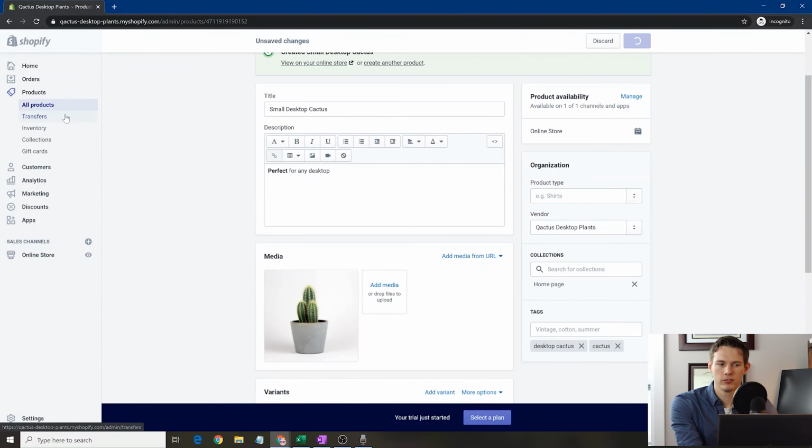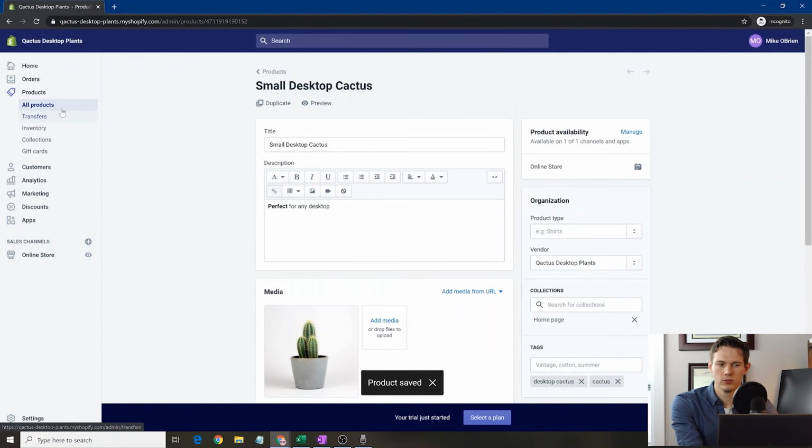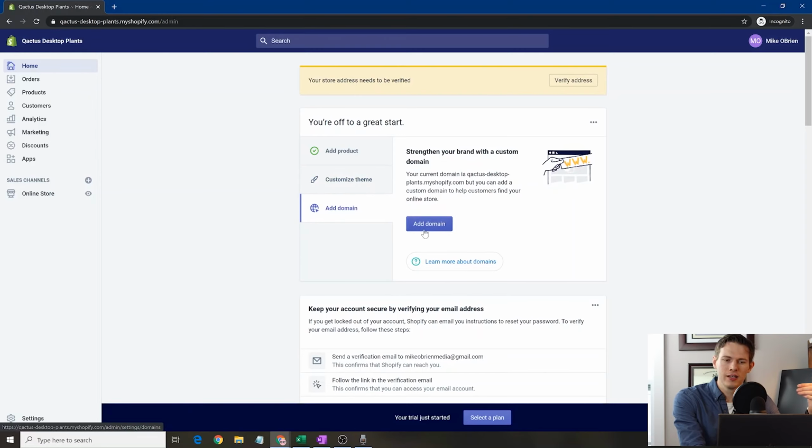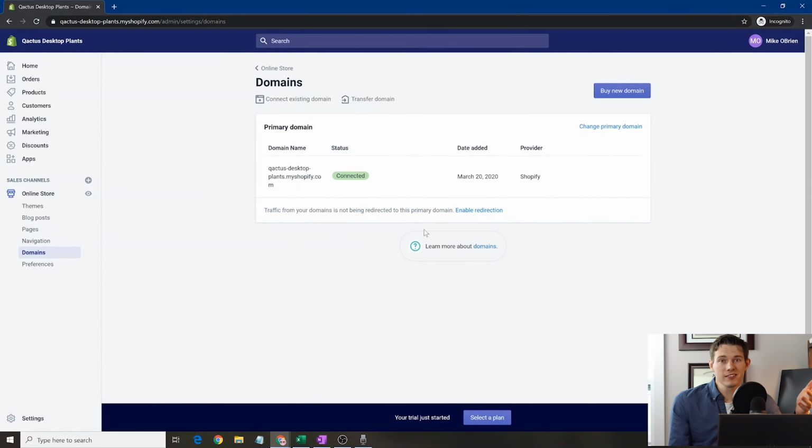And then as we go over to transfers, we can go down to, actually, let's just go down the whole left side, starting at home. So going back to home, we added a product. We can customize our theme next. I'm not going to talk about that just yet. Instead, I want to jump down to add a domain. So let's add a domain here because honestly, if you are running a store from cactus-desktop-plants.myshopify.com, odds are people are going to know that you're an amateur. They can clearly tell by the lack of a professional domain.